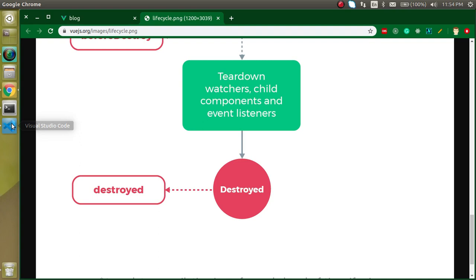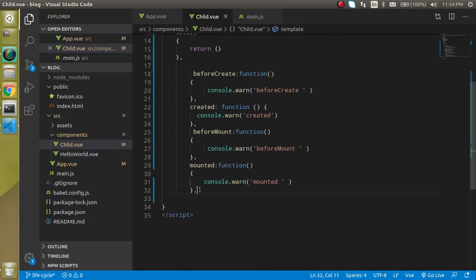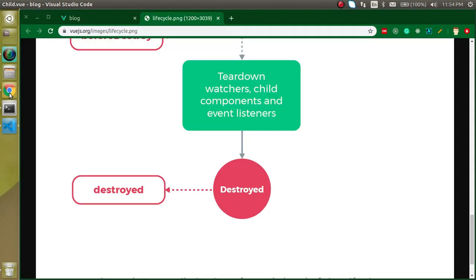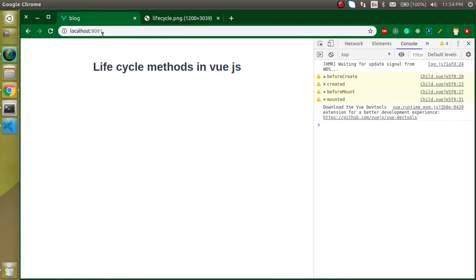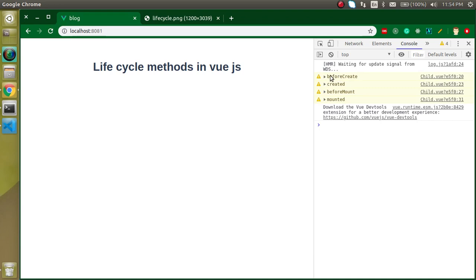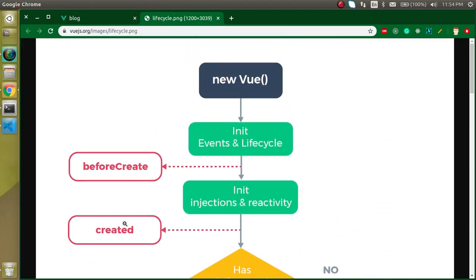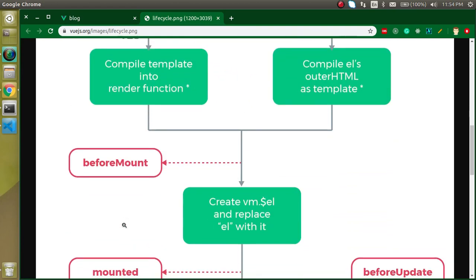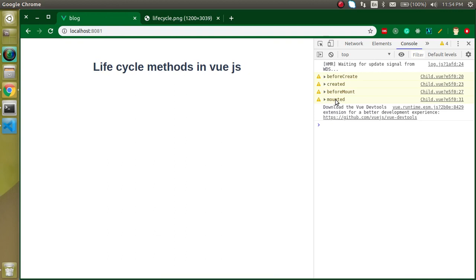All right, so here you can see that this is the sequence of the first four lifecycle methods, because I did not add updated and destroyed since I don't have a button for a movement and all. So you can see that whenever I hit it, beforeCreate, then created, and then beforeMount, and then mounted, the sequence is present here. All right, so this is how our component works.